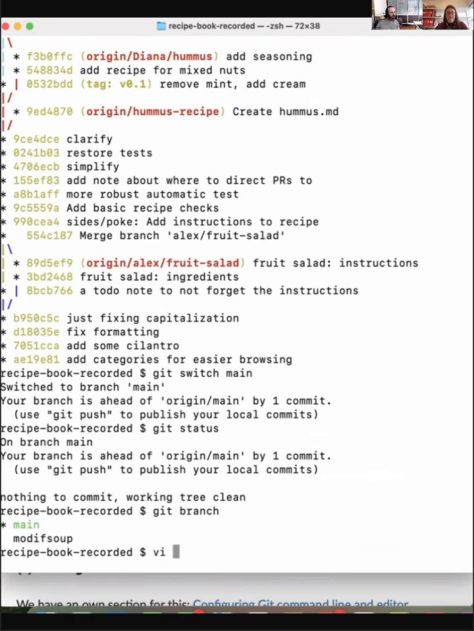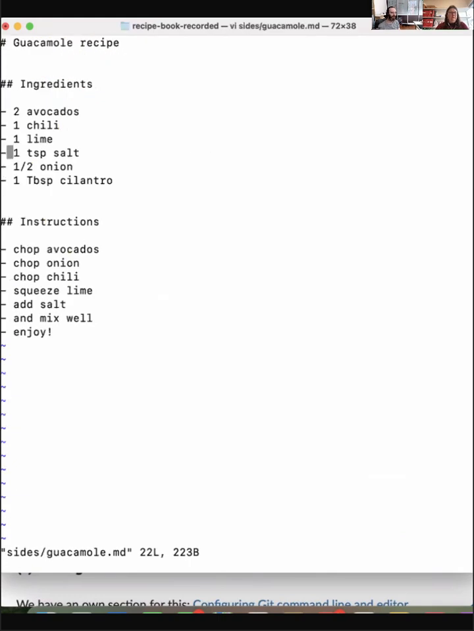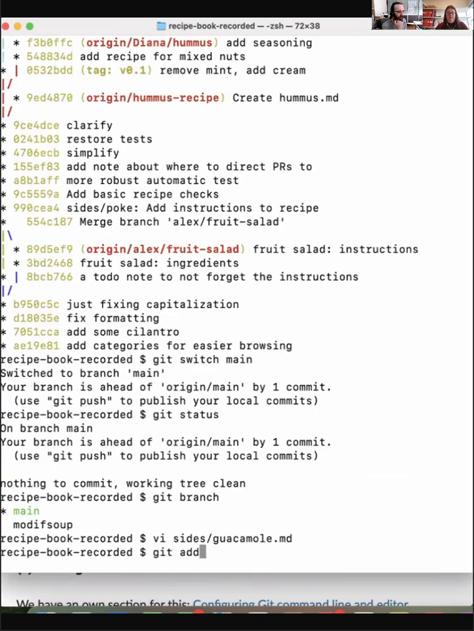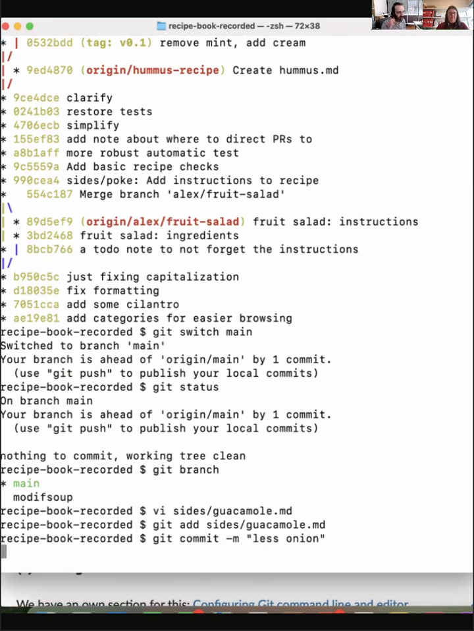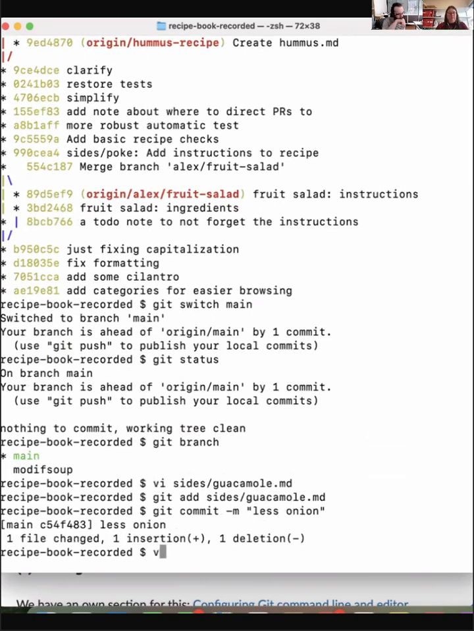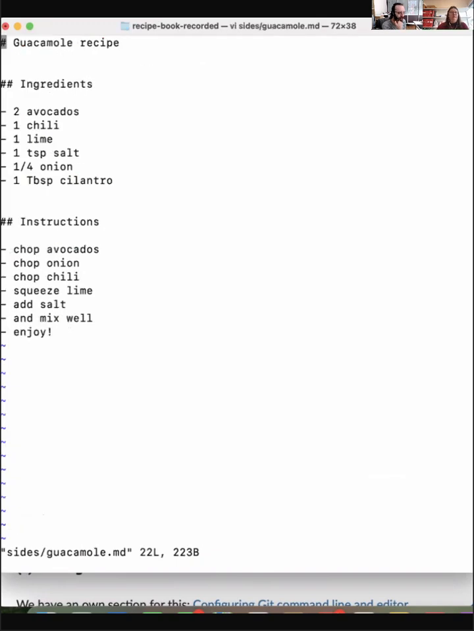So again, I'll just change some file. What do we have here? Guacamole. So let's do just a quarter of this. And then git add. So again, git add is going to tell Git that I want this change to be incorporated in the next commit. And I should do another commit. So let's do, okay, let's change this file again.